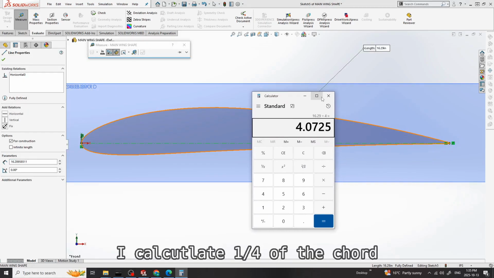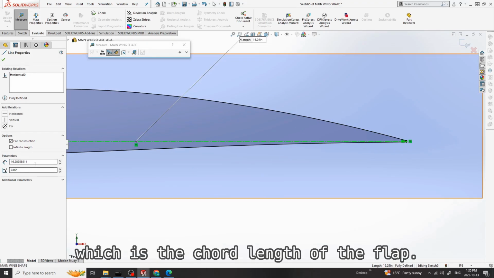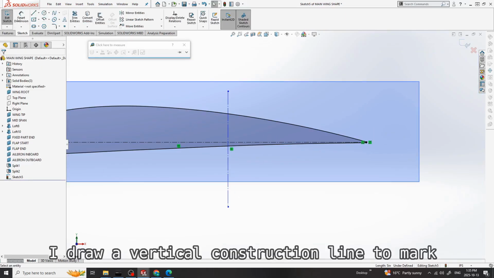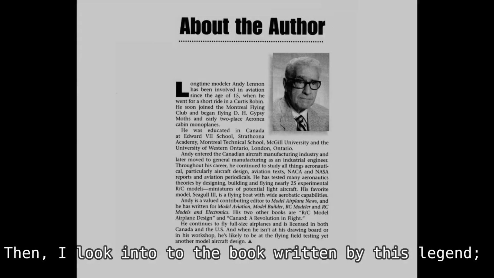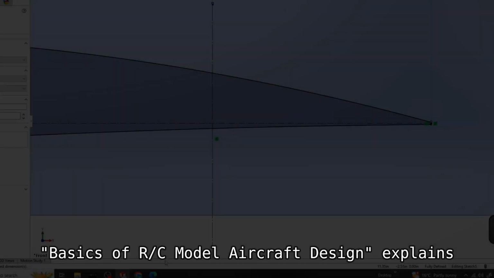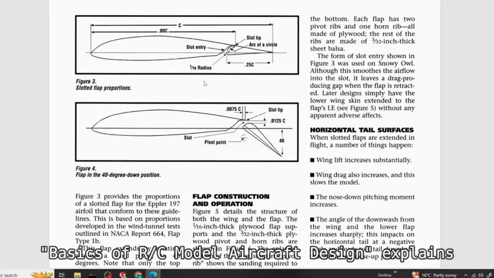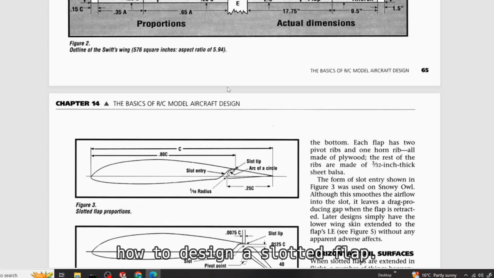I calculate quarter of the chord, which is the chord length of the flap. I draw a vertical construction line to mark the flap length. Then, I look into the book written by this legend, Andy Lennon. Basics of RC model aircraft design explains how to design a slotted flap.